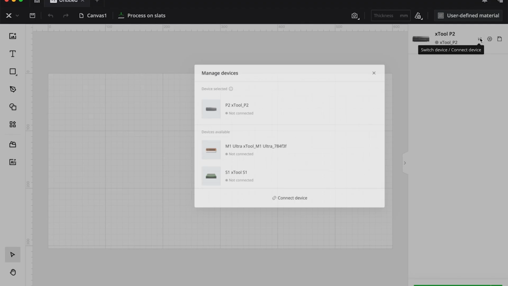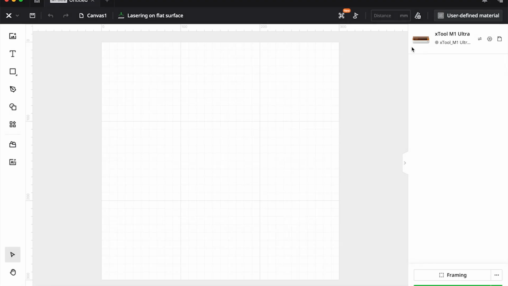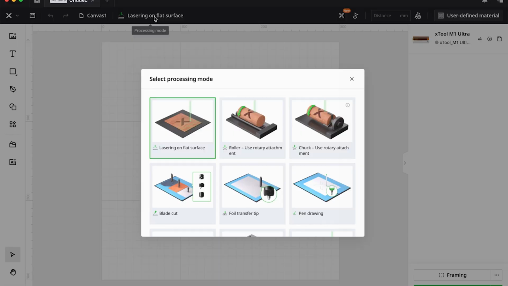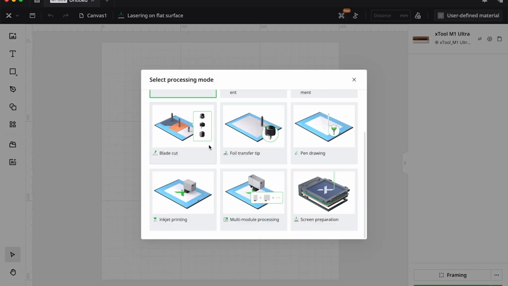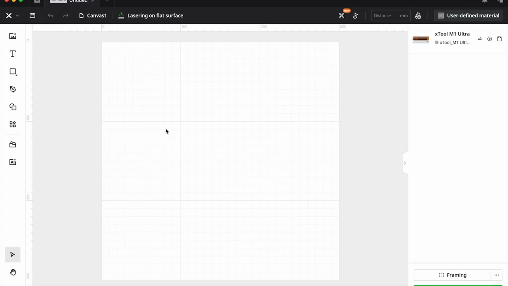Now, I'm going to be using the xTool M1 Ultra. You can see I'll be designing in this program without it on. That green light is not on, but we can still design. When you're designing, you want to make sure that you choose the correct processing menu. This is lasering on a flat surface or the honeycomb for the M1 Ultra.